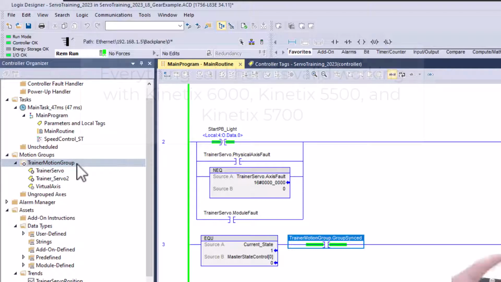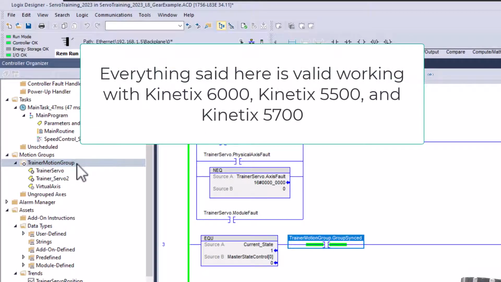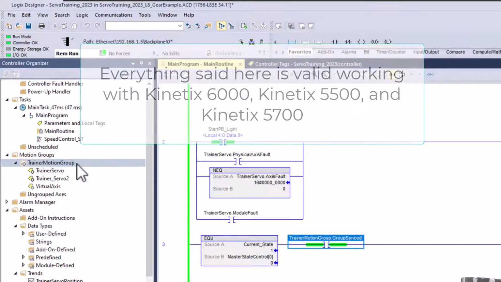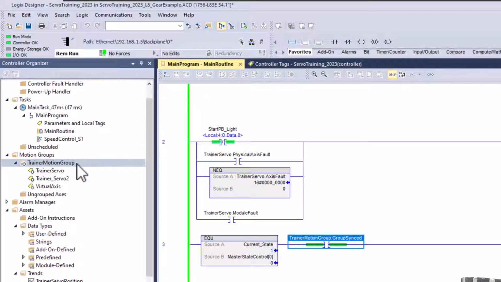This actually works with Kinetic 6000s, like I'm showing here. It actually works with SIP motion, so Kinetic 5500 or a Kinetic 5700. So servos in general, these rules all pertain to everything that I'm talking about.